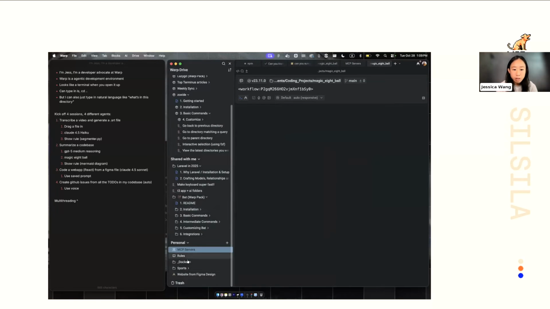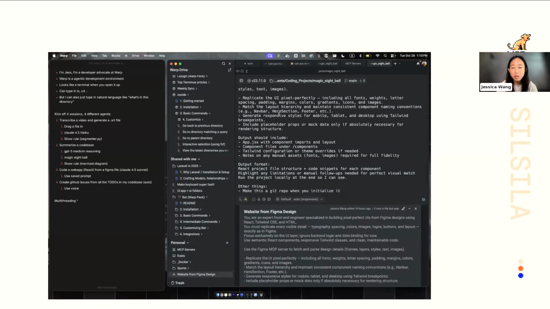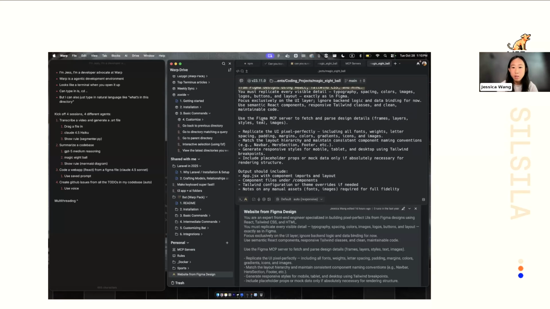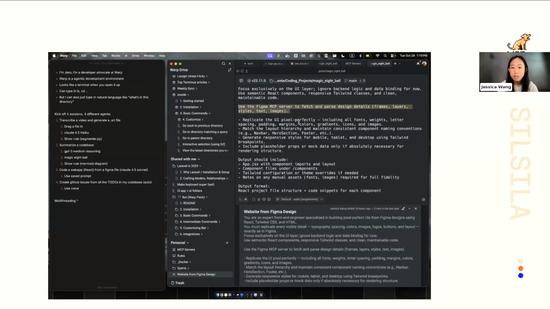Now, to show you what this prompt is, I'm going to go into my Warp Drive. Sorry, it's kind of a cluttered UI, but basically it says, you're an expert front-end engineer, specialized in building pixel-perfect UIs, blah, blah, blah. Use the Figma MCP server to fetch and parse your design details.